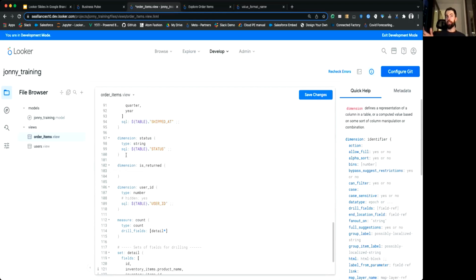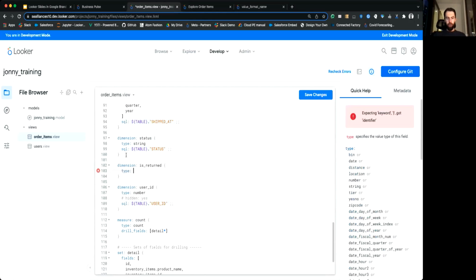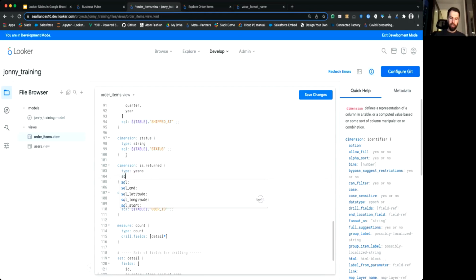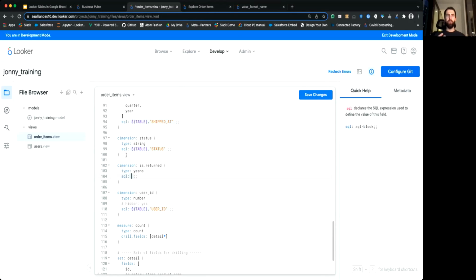So whether or not it is a returned order. This is going to be the Looker type yes, no, and we'll see what that does in a second. I then have to specify the SQL of what yes is and what no is. So I want this to be yes when status equals returned.